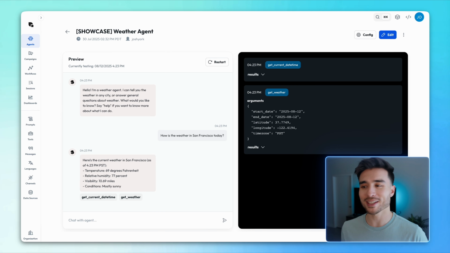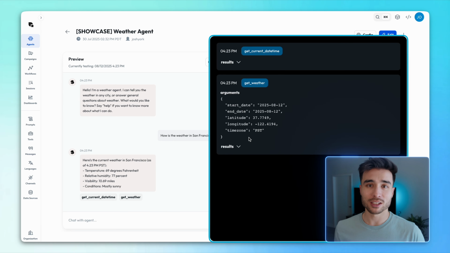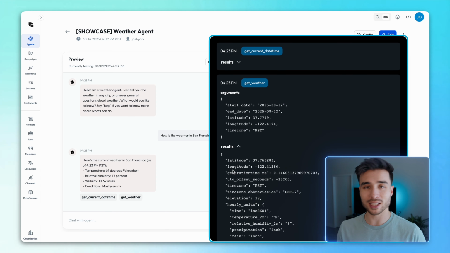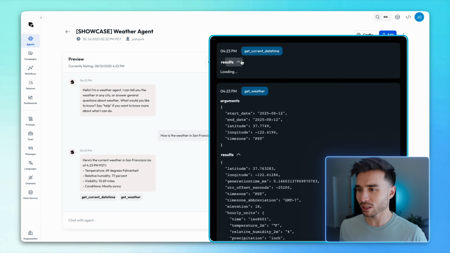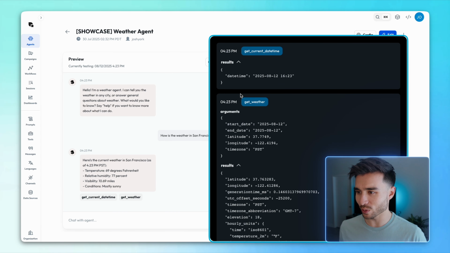Great. As you can see, it's using the tools correctly. Here, under Weather, it got the latitude and longitude, and I got the time and date as well. And that's it. Nice and easy, right?